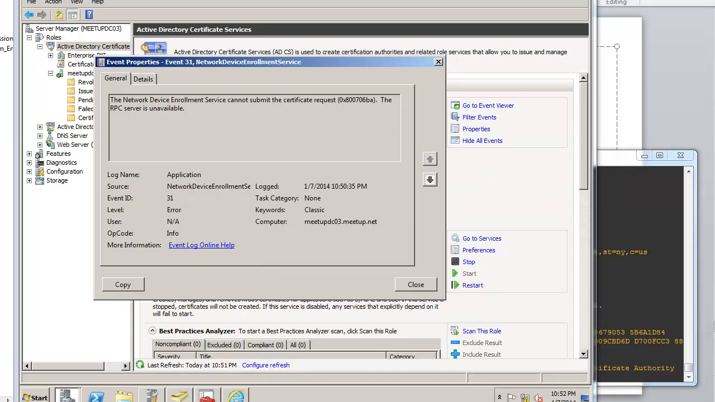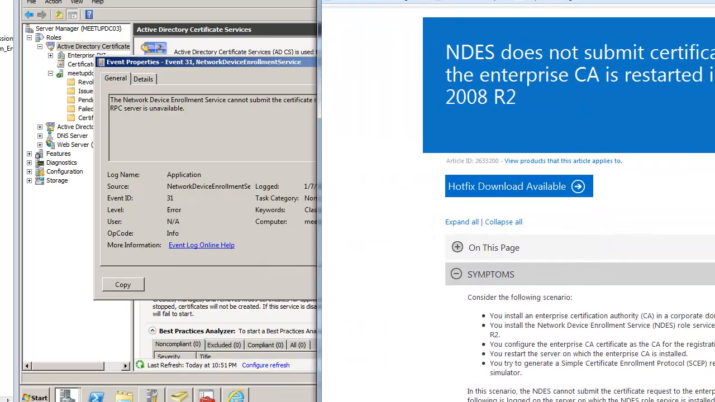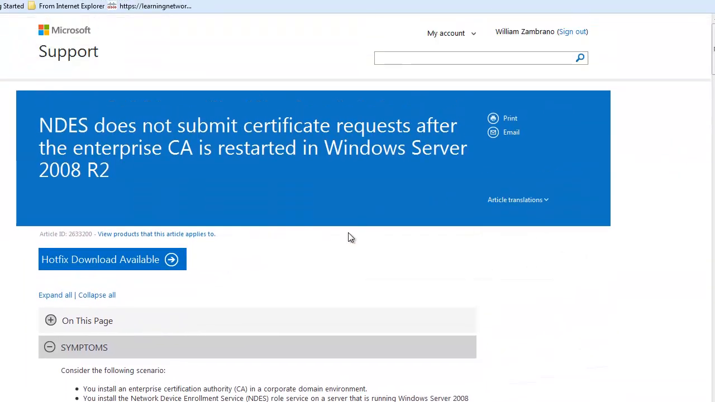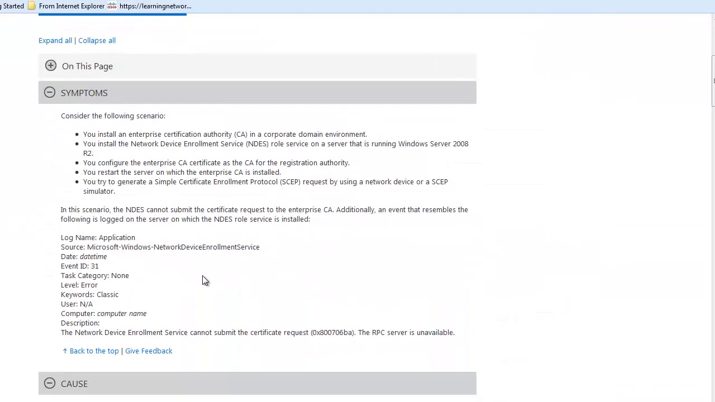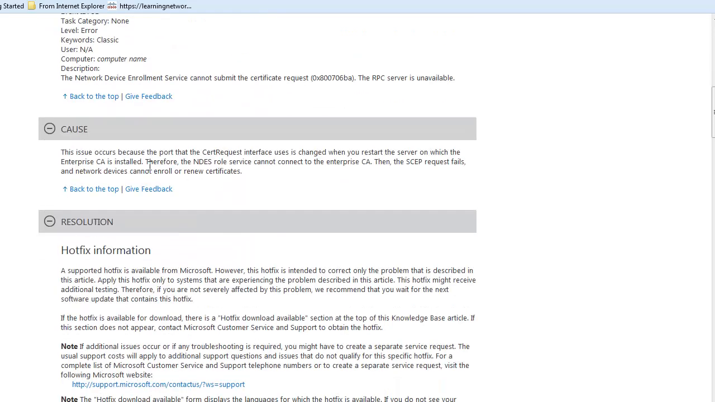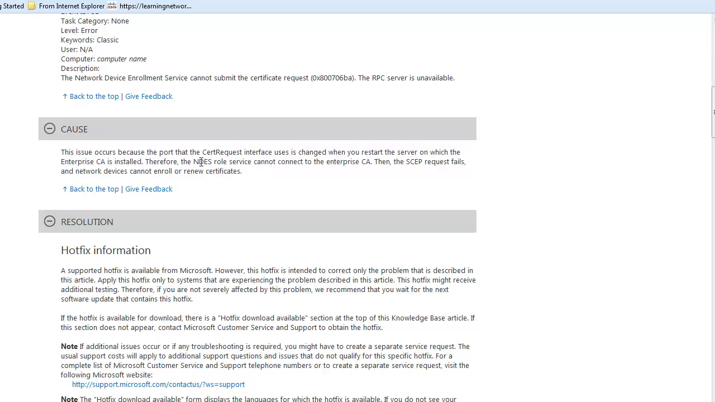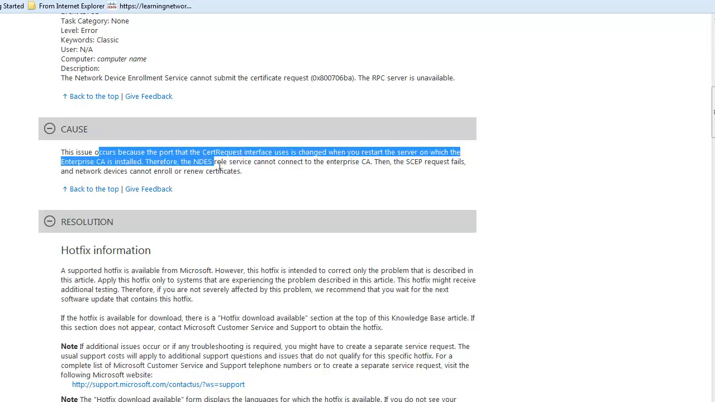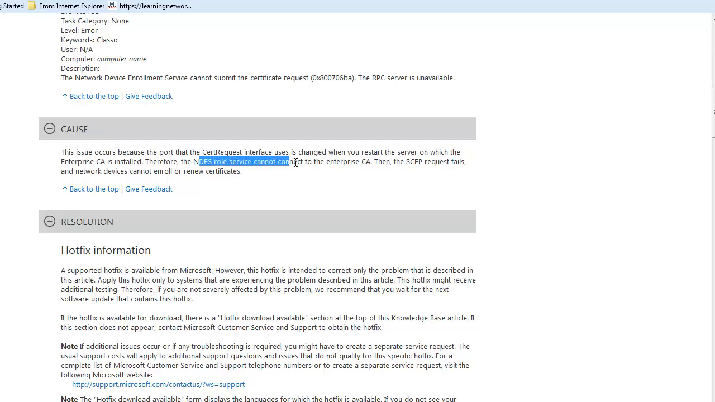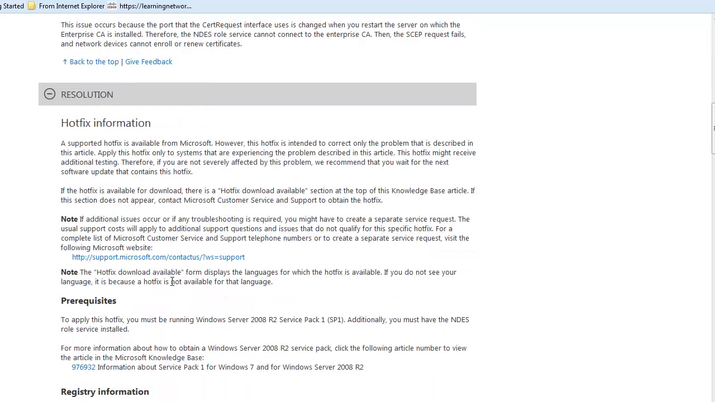Okay, so after Googling this error message, there's a Microsoft KB describing exactly what we're getting here. It looks like if you're doing two VMs like I had, this issue occurs because the port that the request interface uses has changed when I reset the server on which the enterprise CA is installed, so the NDES role can't connect to the enterprise CA. There's a hotfix here, so I'm going to try that.